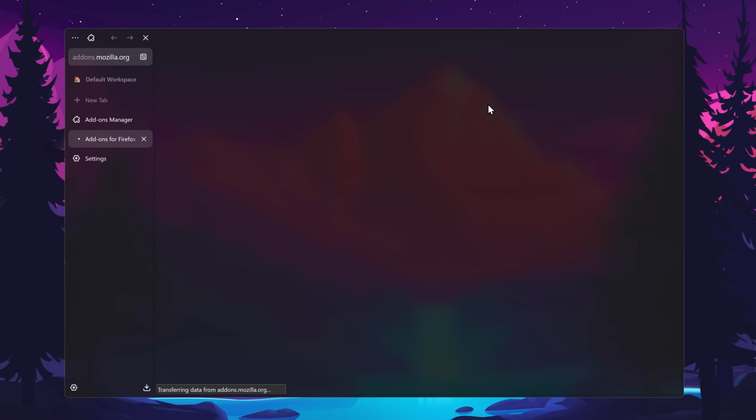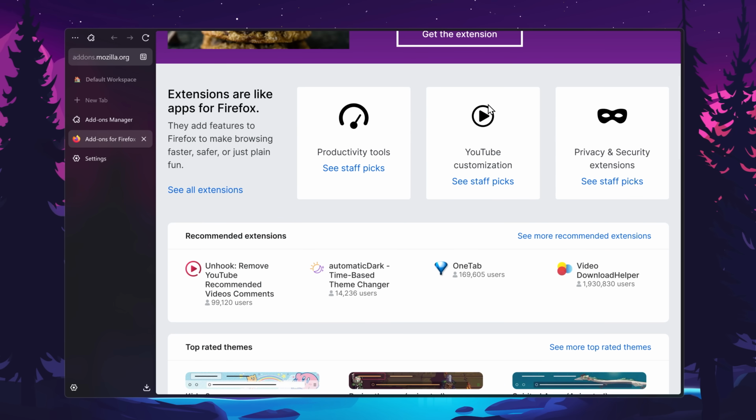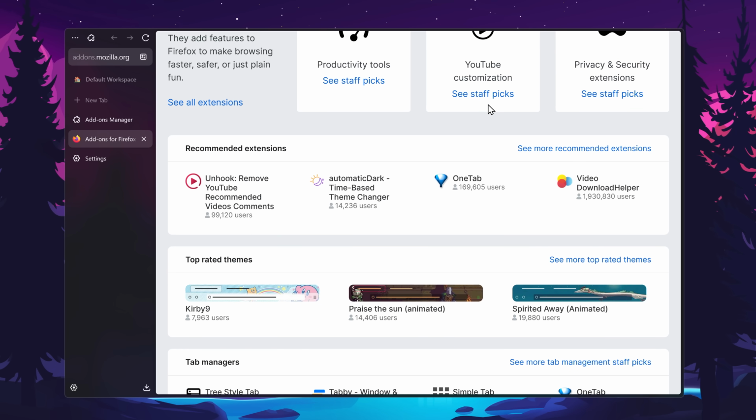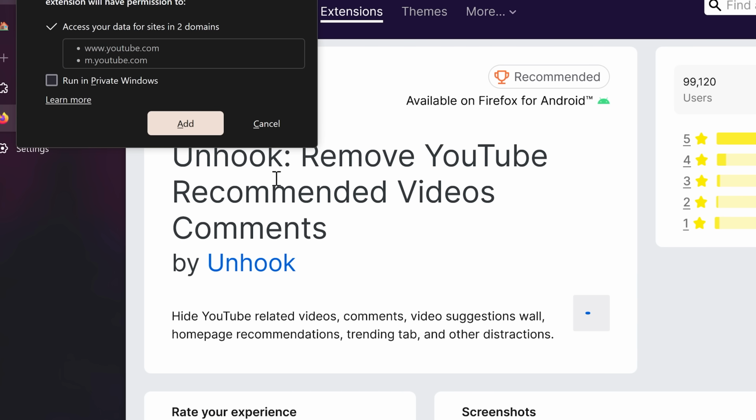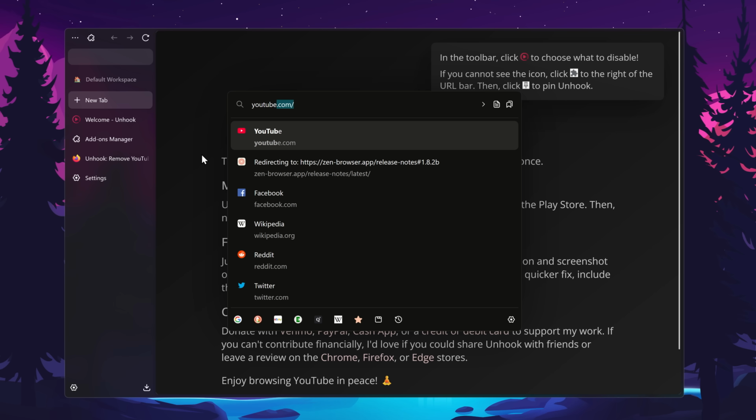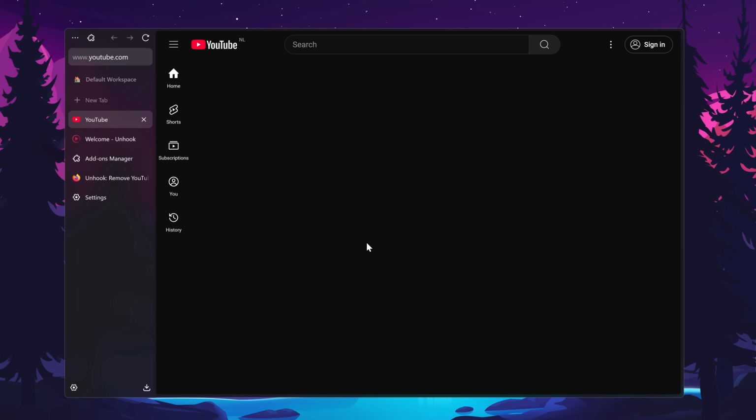So essentially this browser supports all of the extensions that Firefox supports, which is more than what I need. I especially like this one. You should try it. It hides the homepage on YouTube so you don't get addicted. Now if I open up YouTube, look at this nice and clean homepage.